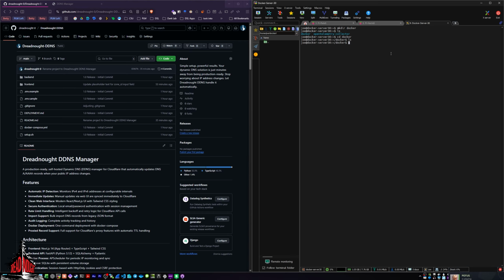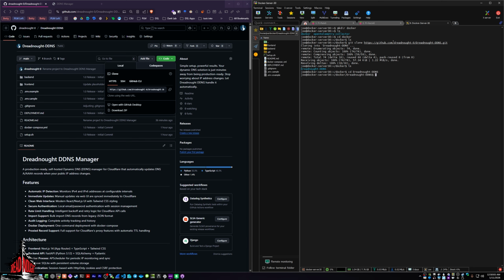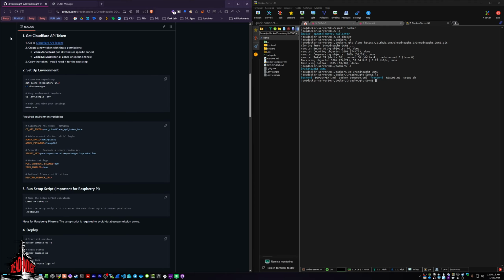Obviously nothing in there. Now we're going to want to copy this clone link on the GitHub. And obviously, the GitHub links and documentation will be in the description. We're going to do git clone, paste that. It's going to copy everything there. Perfect. And we're going to cd into dreadnought.ddns. Looks like everything's there, including front end, back end, as well as the Docker compose file. All these commands will be listed in the GitHub README. You can just follow along here.